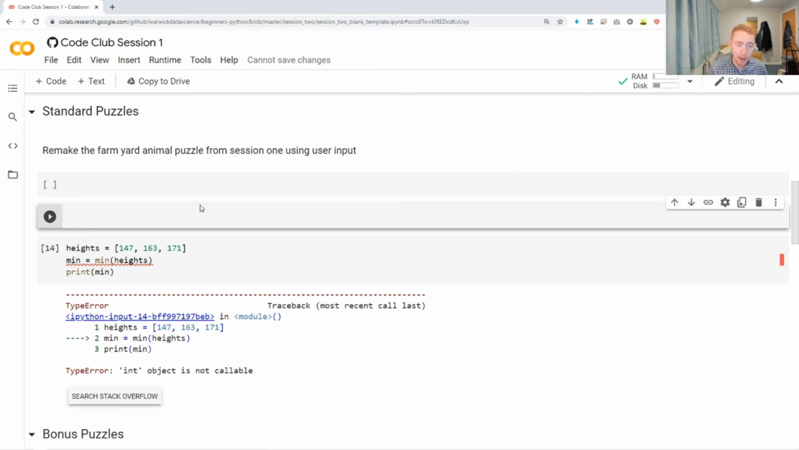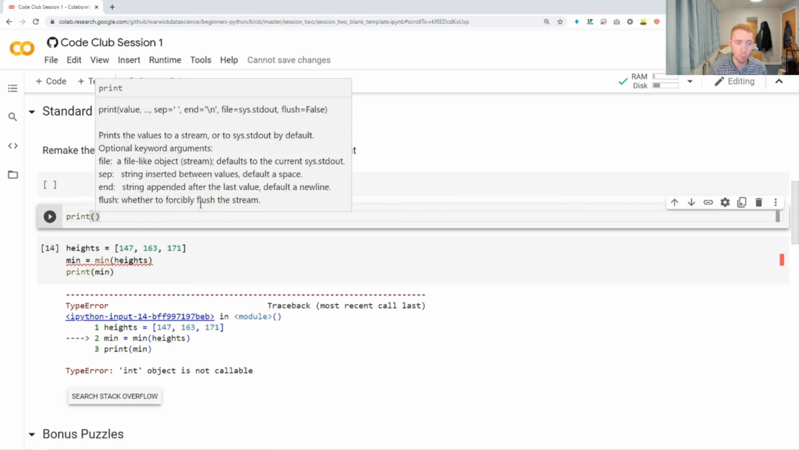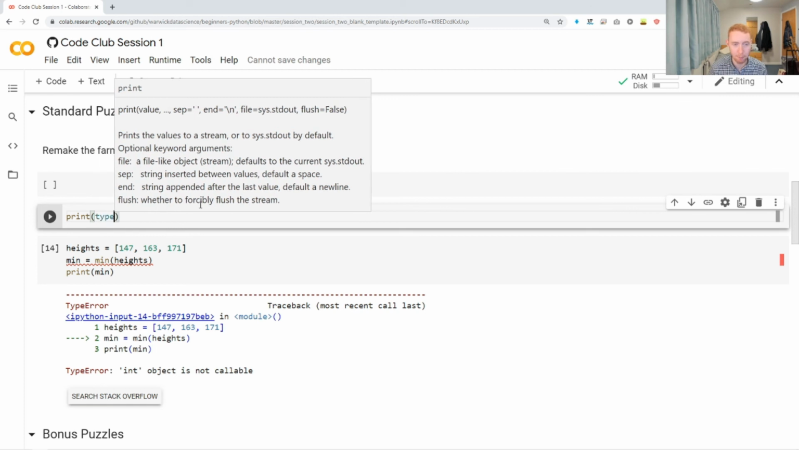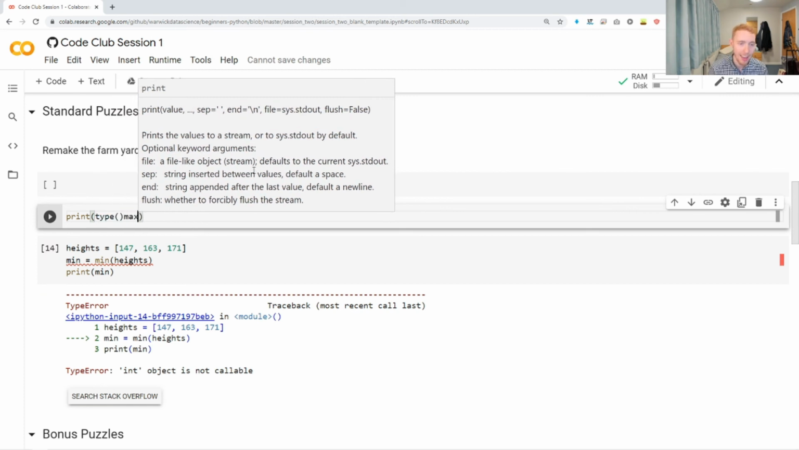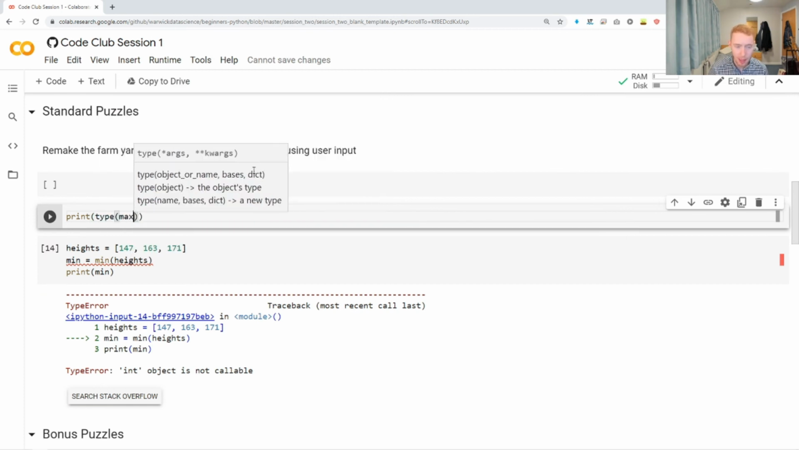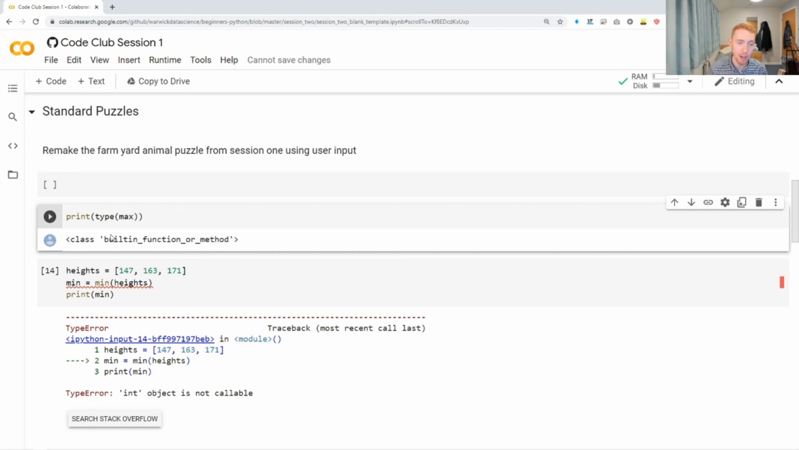And so min is just, well, okay, let's look at max for now, because we've broken min. If we take the max function and put it without brackets, the brackets are used to actually run it, and we ask what is the type of this, we'll see it's of type built-in function or method. It's basically a function that comes built into Python. So this is just like a normal variable, a normal object, and because of that, we're allowed to overwrite it just as we could overwrite any other variable.